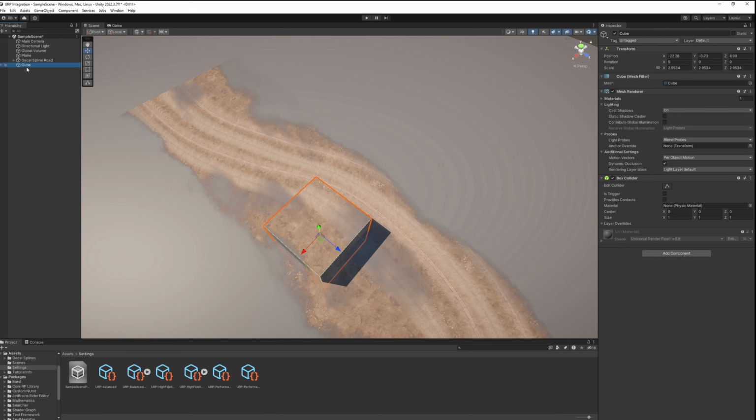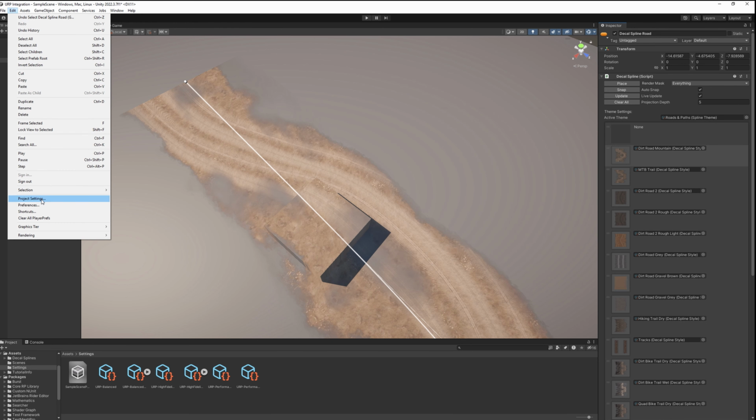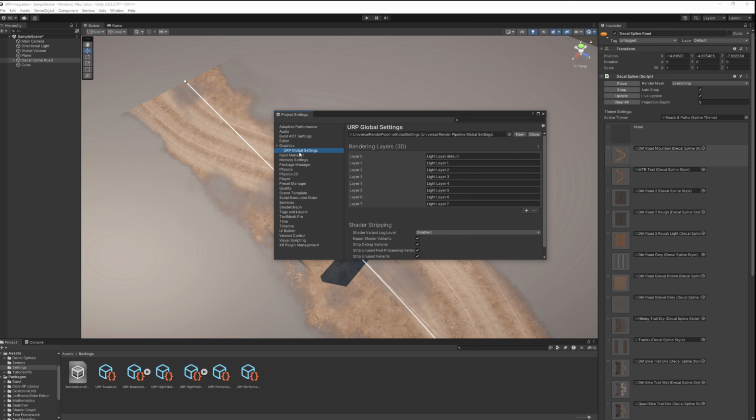But let's pretend the cube is our player model. We don't want the player model to receive a decal spline. We can mark objects and tell the renderer whether or not a mesh should receive a decal by using render layers. A couple default layers are available, but we're going to add an exclusive layer just for decal splines. Open Project Settings and under Graphics, URP Global Settings, you can find the rendering layers. Add a new layer and call it Decal Splines.